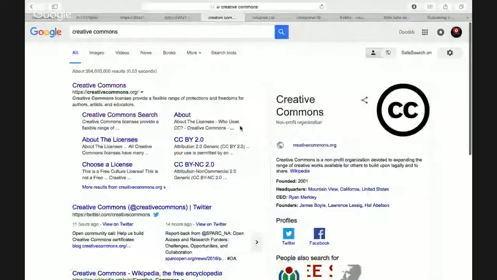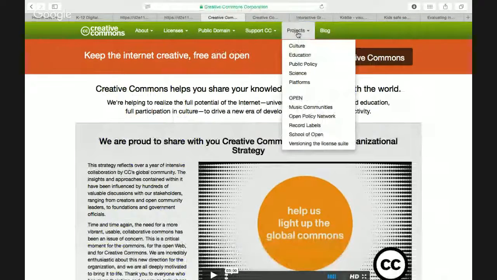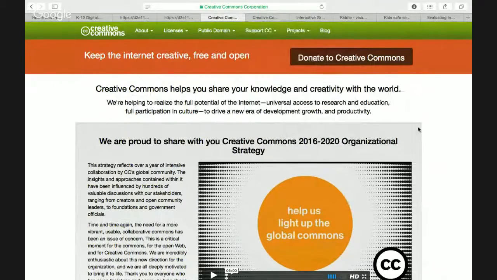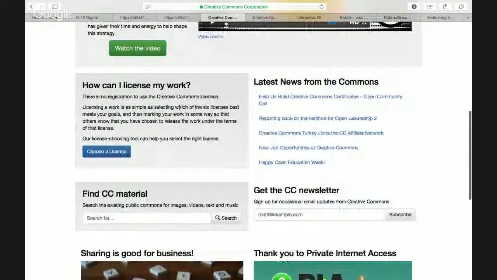So if you search Creative Commons or go to creativecommons.org, you're going to notice that there's a search feature in here. So I'm just going to open that up. Again, you're going to find in here different projects and materials that you can use. And as you scroll down, you're going to notice here, how can I license my work? If you go into this, there's some examples of an experience you can put your students through to license their own piece of work.